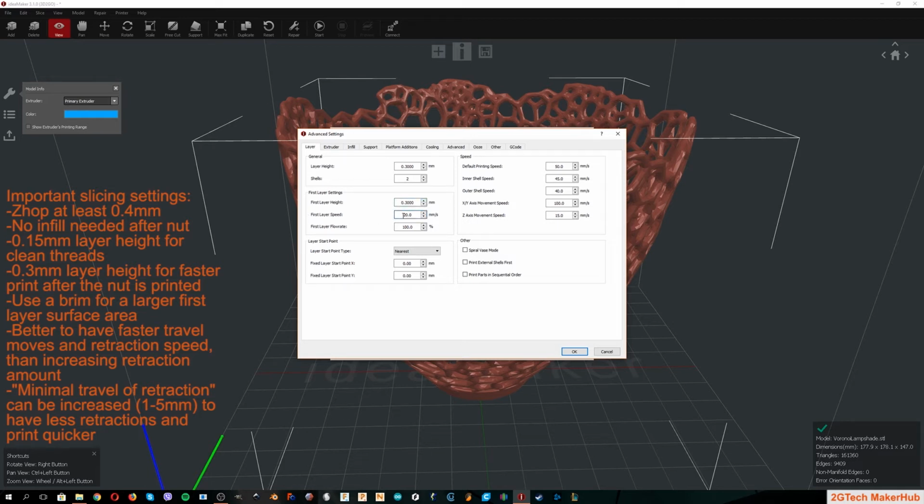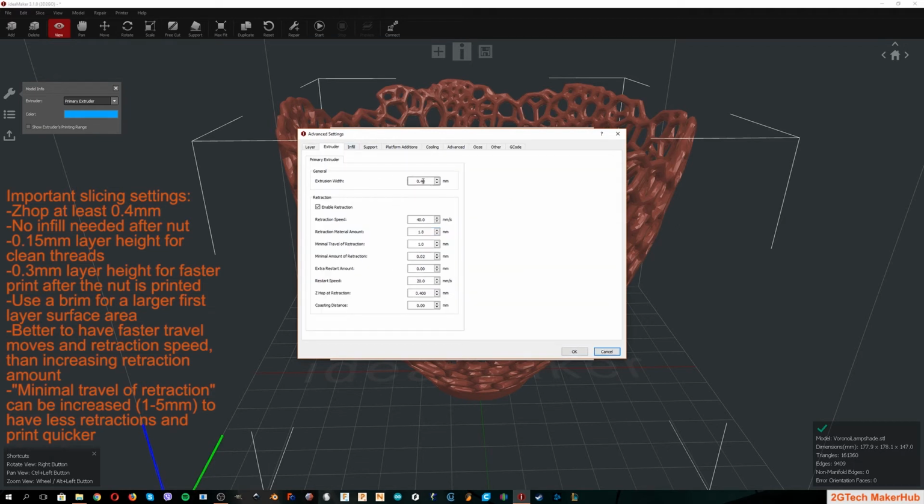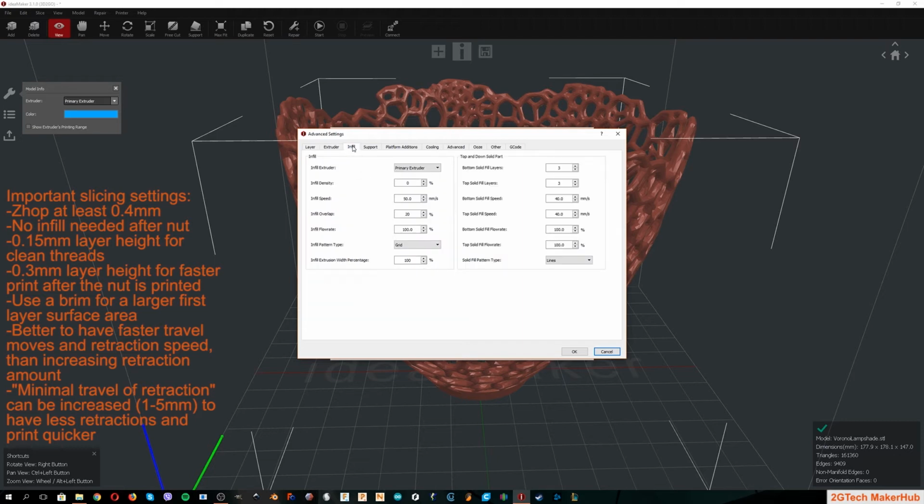Because of the small print moves, changing the print speed will not affect print time a lot. If you want to lower the print time, it is better to just increase the layer height. A Z-hop setting of 0.4mm will increase the chances of having a successful print, because there will be a lot of hopping from pillar to pillar in this print.